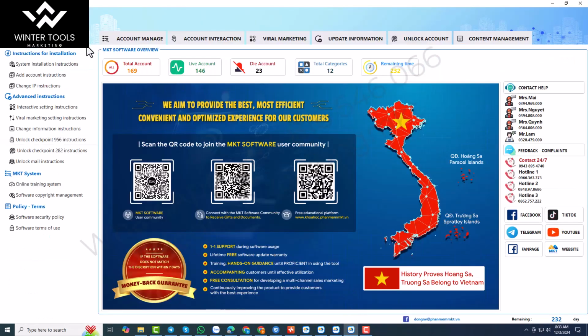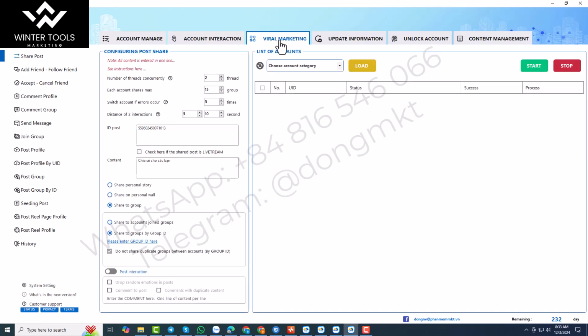We will use MKT Care software, a tool for managing unlimited Facebook accounts on a computer. We'll go to the Viral Marketing section and select the Post Reels profile feature.